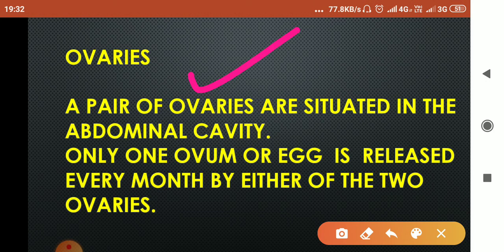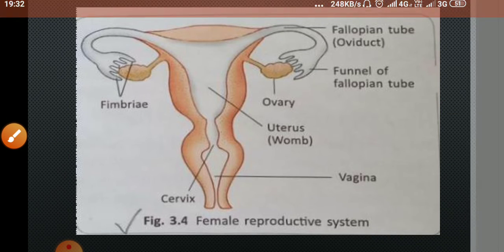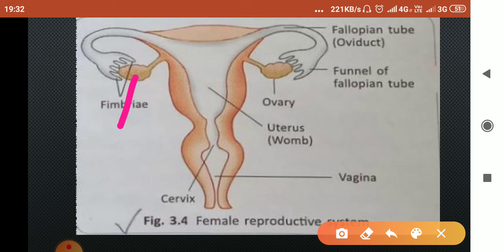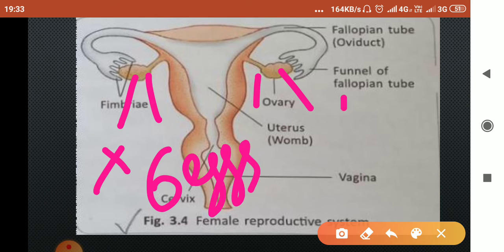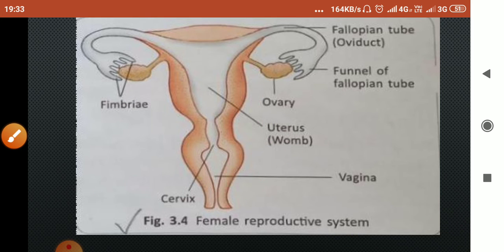Females have a pair of ovaries and these are situated in the abdominal cavity. One ovum or egg is released every month by either of the two ovaries. Now let me explain this point to you. Children, if in January this ovary releases an egg, then in Feb this ovary will release the egg, not this one. So this happens alternately. So overall in a year, each ovary releases 6 eggs, which means overall 12 eggs are released in a year. Every month one egg from one of the ovaries is produced alternately.